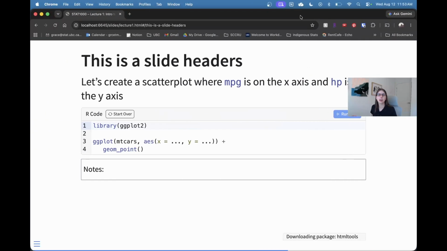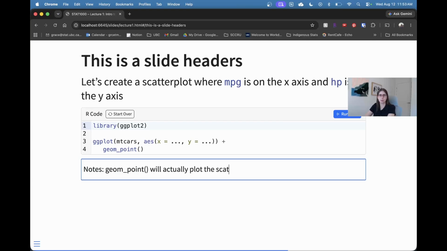So instead of just having code or just having text, I have this box that students can take notes on. So notes, maybe they want to write geom_point, will actually plot the scatter plot.